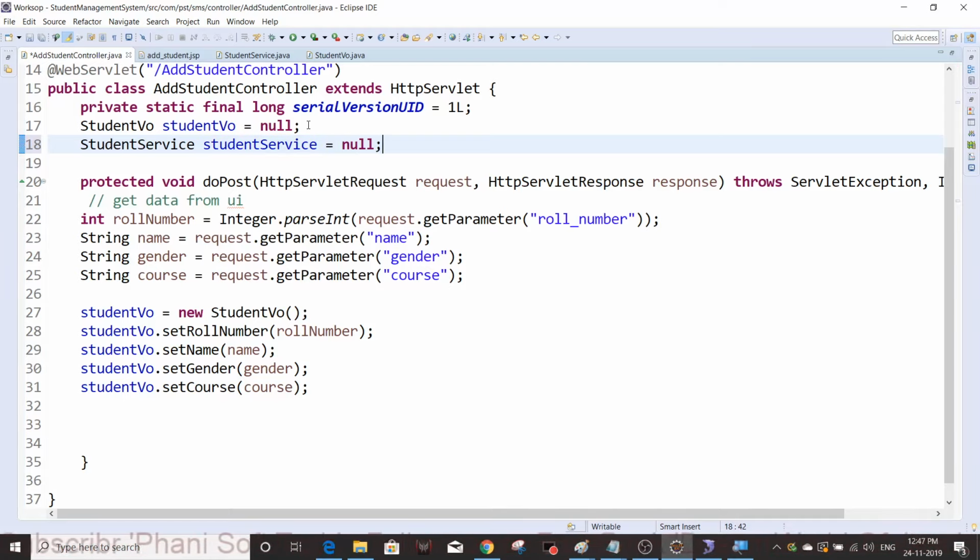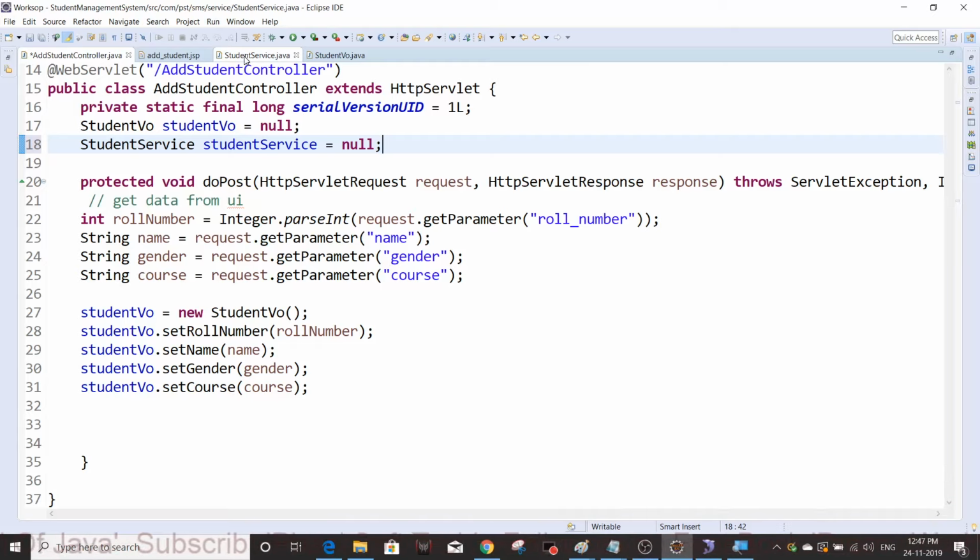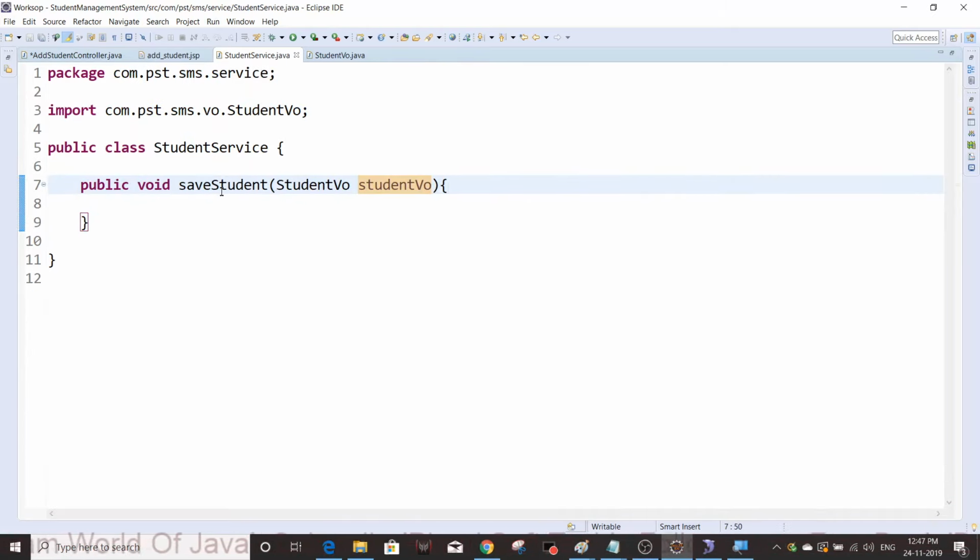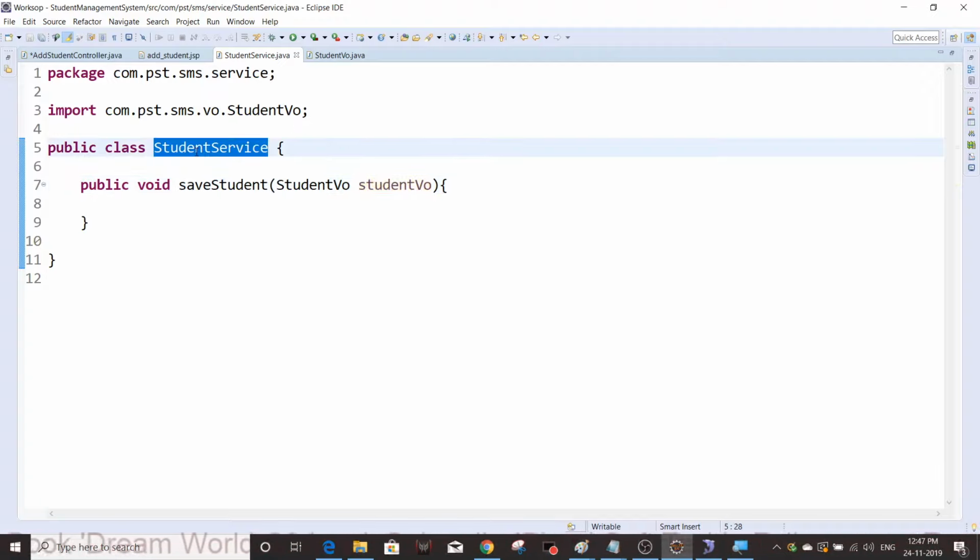Make sure guys, I'm directly writing classes here. Okay, student service. But in typical industry standard, we need to write interfaces first. Every service has one interface, and from that interface we write implementation classes. But for a very basic level, I'm directly creating student service. It's a concrete class. I'm not going to create any abstract class or interfaces.